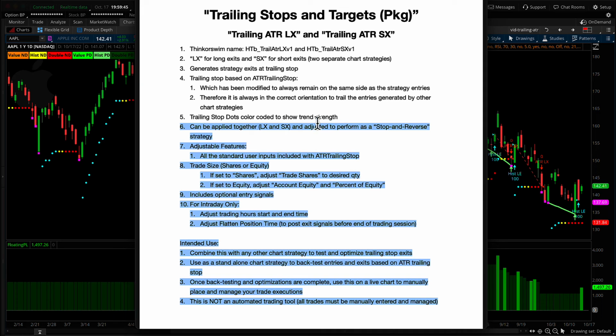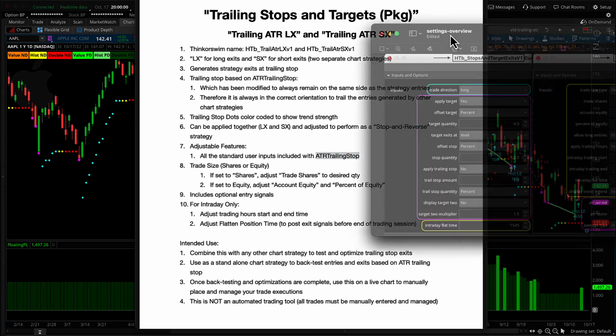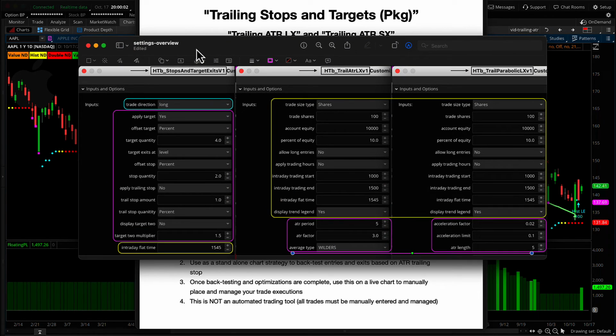Essentially, almost everything on this page is exactly the same as the parabolic, except that the file names are different, and the fact that it is emulating an ATR trailing stop instead of a parabolic trailing stop. And we want to go ahead and review the settings again. You can see the settings are like for like. They're exactly the same for the section in yellow. And so we'll spend a little bit more time on the section in magenta.